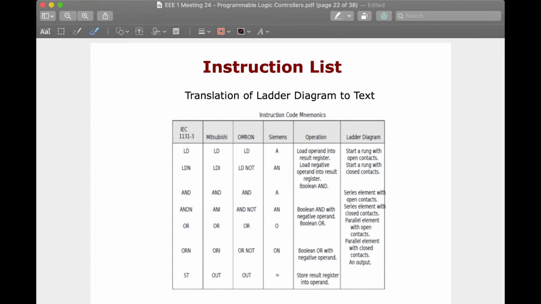Say, for example, you load the variable A, you load the NOT of the variable A. And then you AND variable A with another variable. You AND the variables and NOT the result of those variables. And then for the output, they use ST or OUT, so you store the output of these operations into that signal, register, or data.